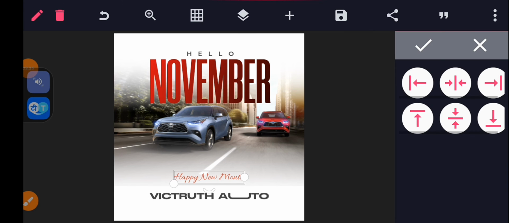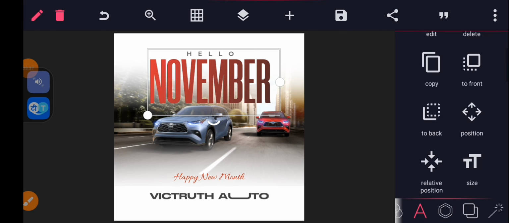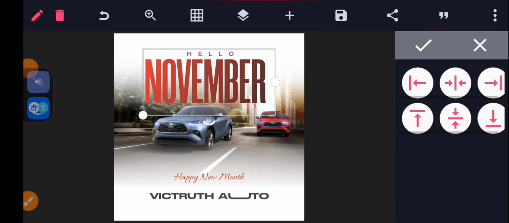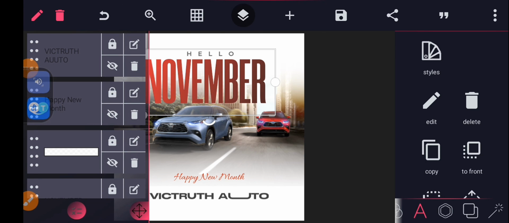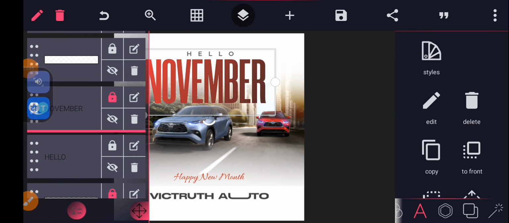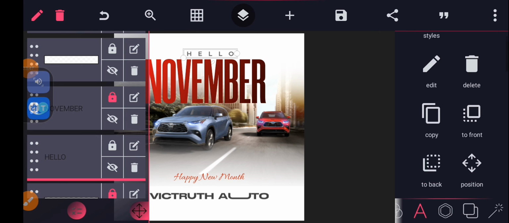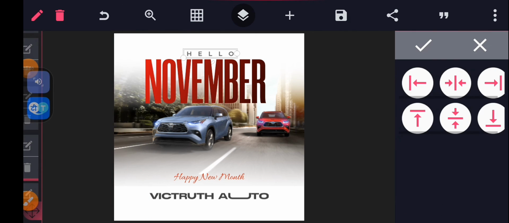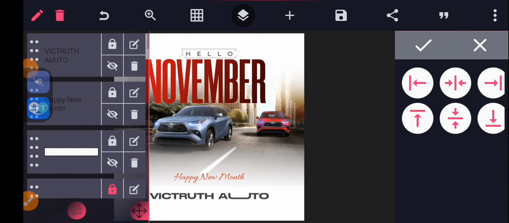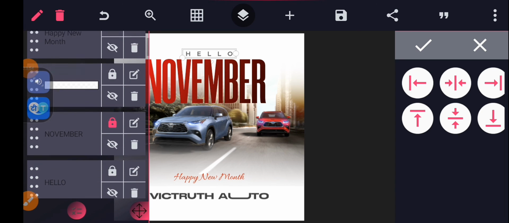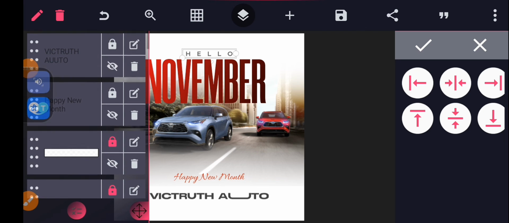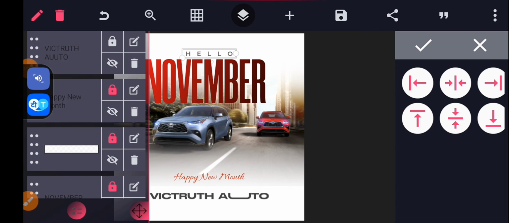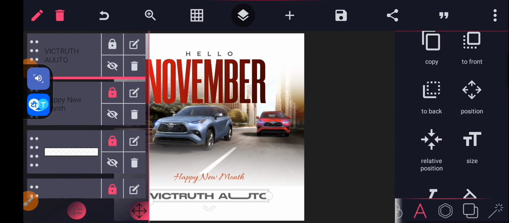Use relative position to be sure that you've placed this correctly and appropriately. For whichever text you're sure that you've positioned properly, all you need to do is click on your layer panel at the top here and lock that text so you don't scatter what you've done already. So the Happy New Month, I'm going to lock it. Victruth Auto, I'm going to lock it.